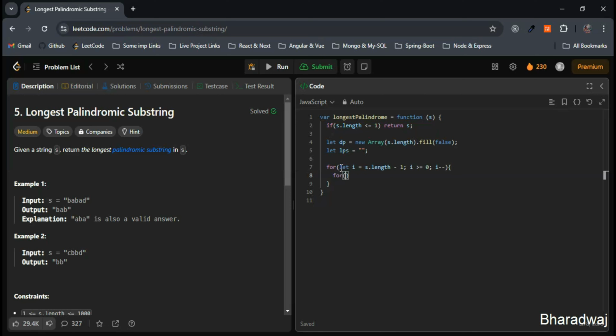So I'll be considering a for loop again. Let j equals length of S minus 1. Same thing, but here we'll be giving j greater than or equal to i. We'll decrement the j. Well, this is fine. Next step, we will check if the characters at i and j are same, and either the substring length is less than 3 or the inner substring is a palindrome. These 3 things we will check.